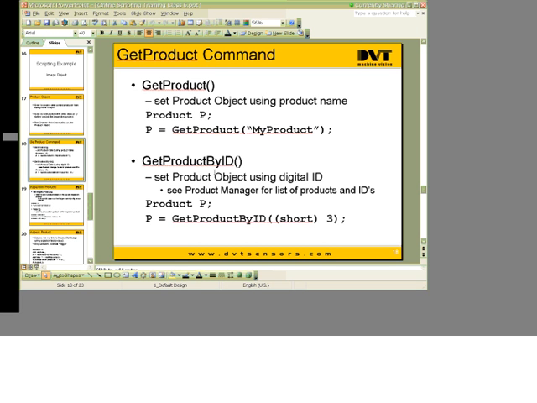We can also get the product by ID using the digital ID. These are found and assigned in the product manager under the product menu of Intellect. And I believe you can change them there too. So we have product P again, and we are assigning whatever product has a digital ID of 3 to product P. We do need to put this short in here to basically cast this as a short variable.